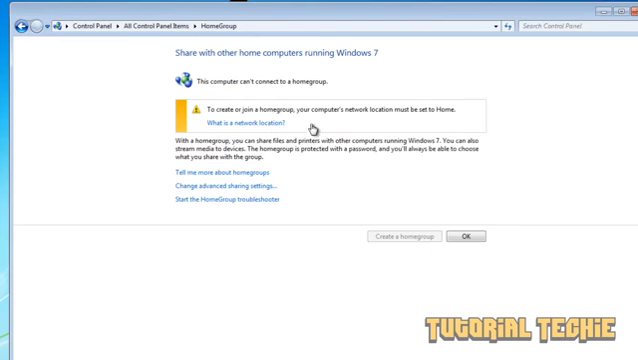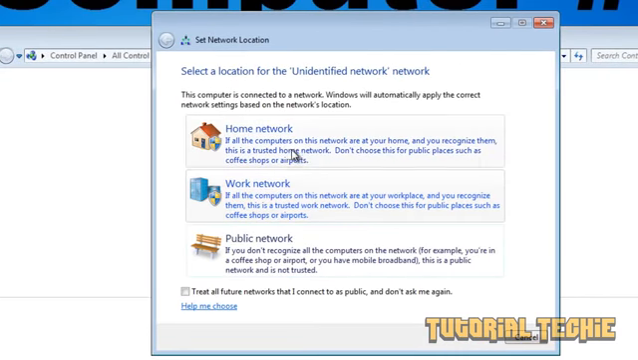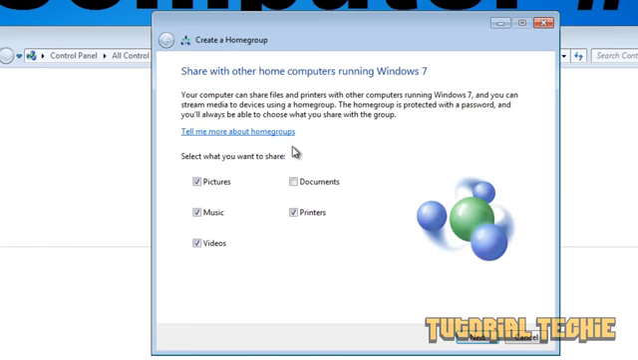Now I need to join the home group that computer number 1 set up. I still have to deal with this error: to create or join a home group, your computer's network location must be set to home. So I'm going to click on the link, What is a network location, and click on Home Network. Just like on computer number 1, I'll be prompted to create a home group. However, I do not want to create a new home group. I want to join the home group that already exists on this network.